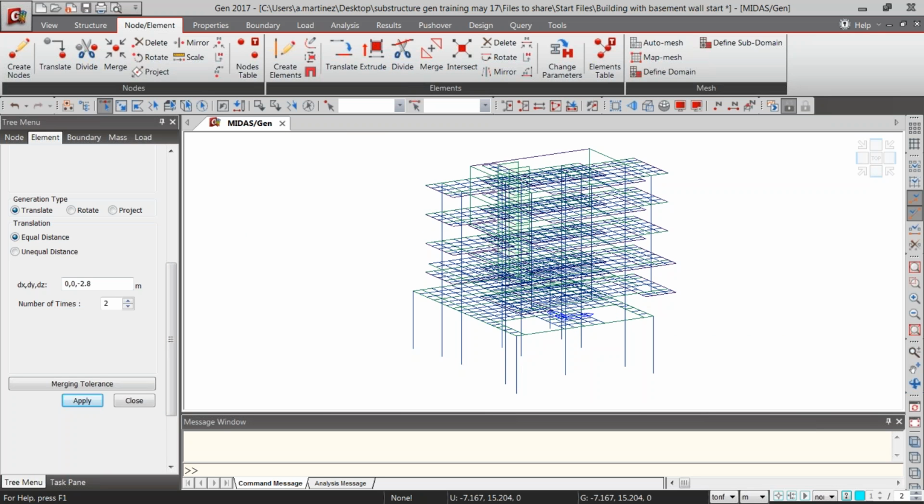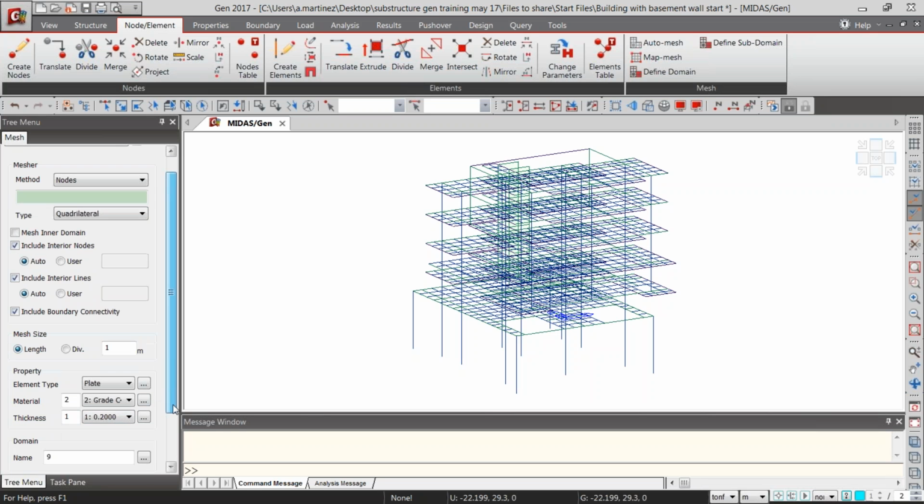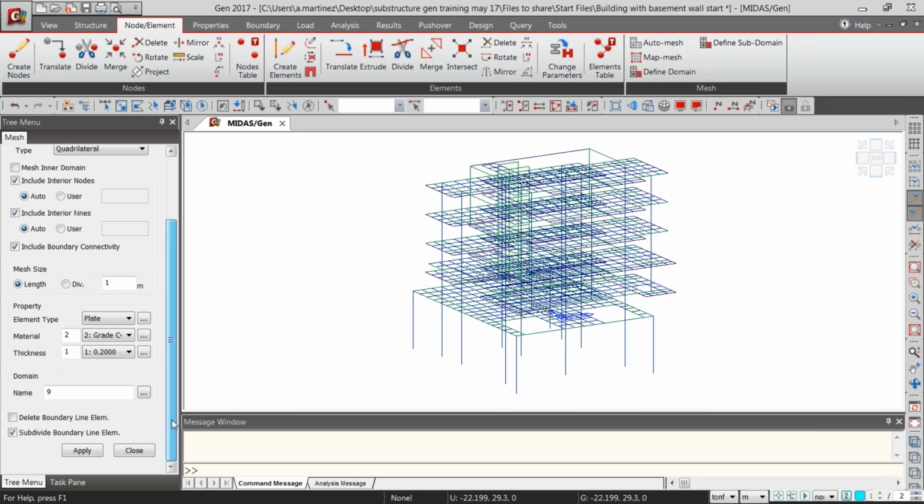What we're going to do now is create the walls, the basement walls, and for that, again, we're going to use the AutoMesh command. Last time we used line elements. This time, as the method, we can do it differently. We're going to use the node method. We select the material. The thickness of the wall will actually be 20 centimeters, and then in the end, we'll do the raft at the bottom.